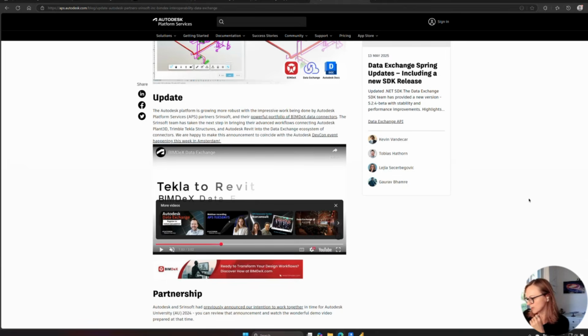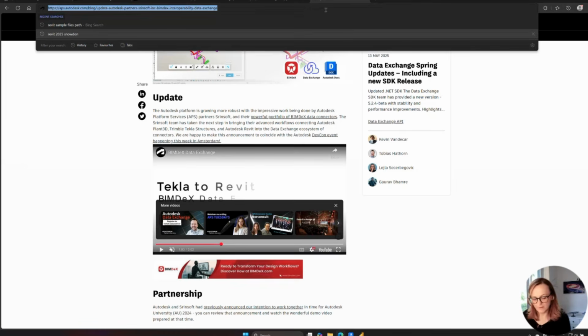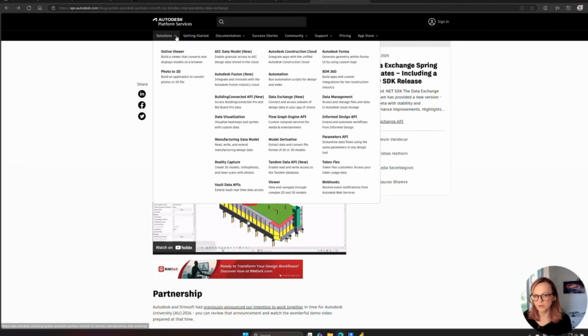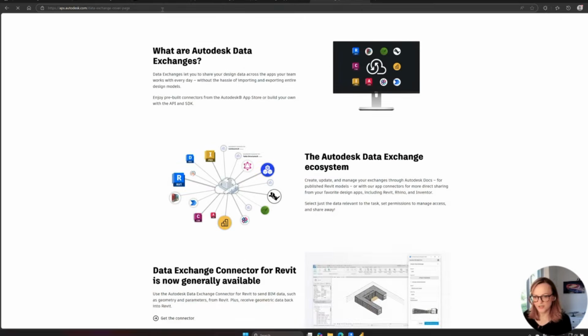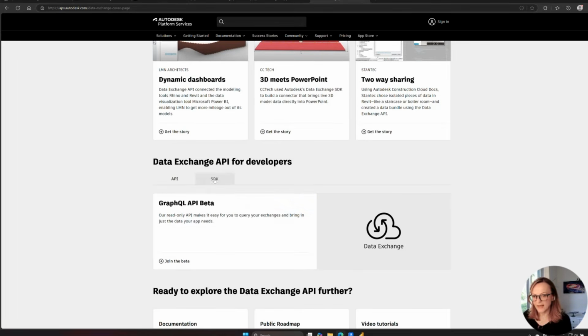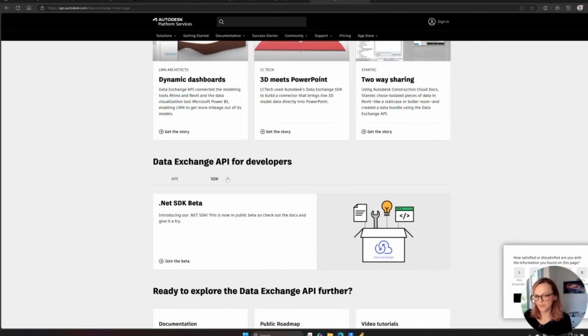So I will definitely share the link. This is the BIMDEX link to the blog, and you also mentioned the API. When you go to our landing page and scroll down, you will see the links for the API and the .NET SDK. The API is really just a GraphQL API to access the data, and the SDK is the option to build your own connectors.